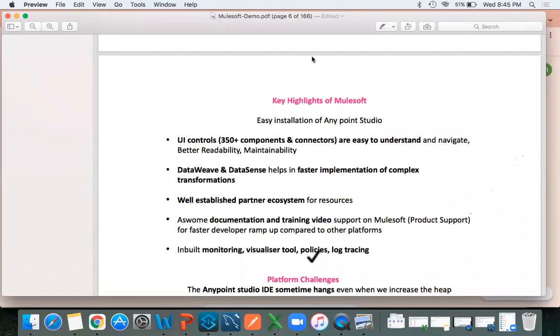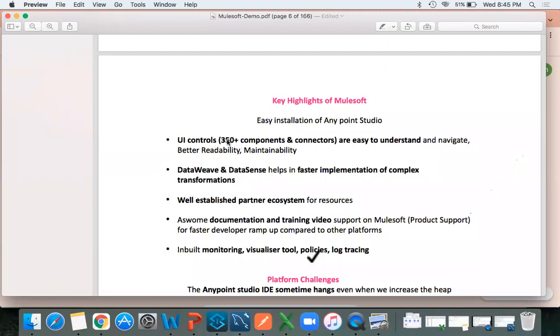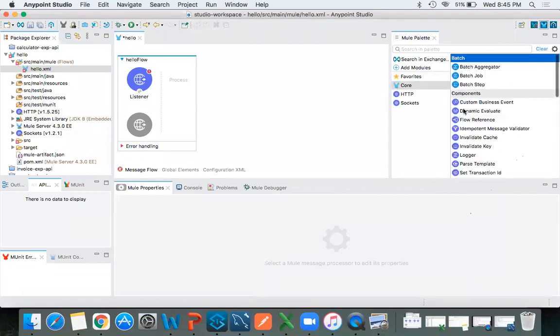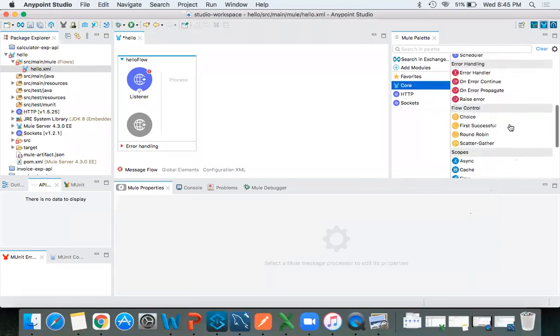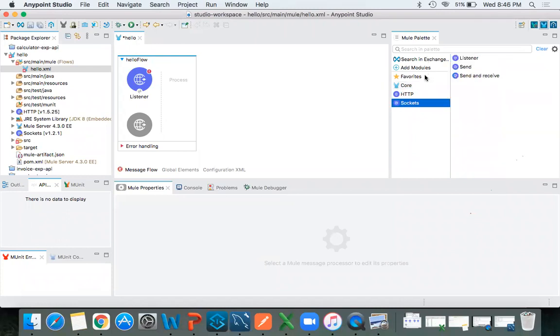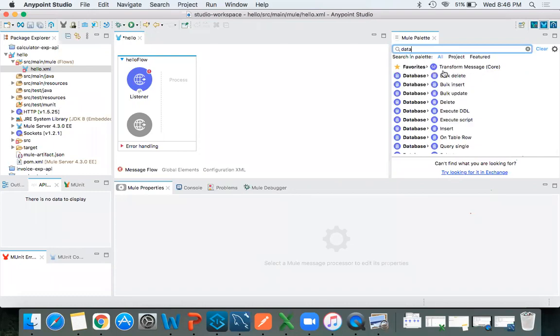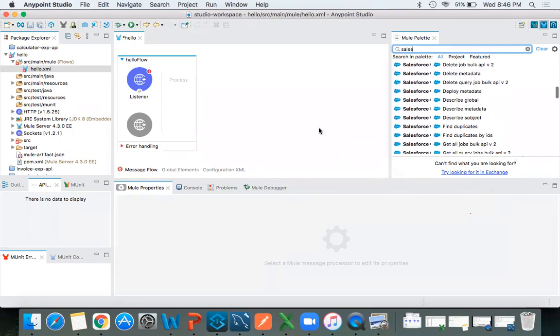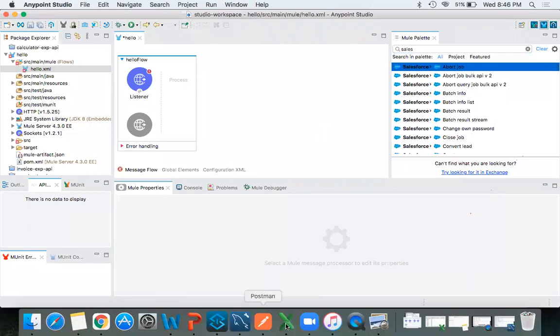At that time you just tell the interviewer, hey boss, in MuleSoft we have UI controls. We have more than 350 components or connectors. These are all components or connectors. These are some default frequently used ones they provided here. If you want to download more, you can come here and type it. Suppose I want to connect with the database, all the database operations will be there. If I want to connect with Salesforce, all components or connectors will be there. So you can tell the interviewer, in MuleSoft we have more than 350 components or connectors, and by using them you can easily achieve any kind of integration. That is point number one.